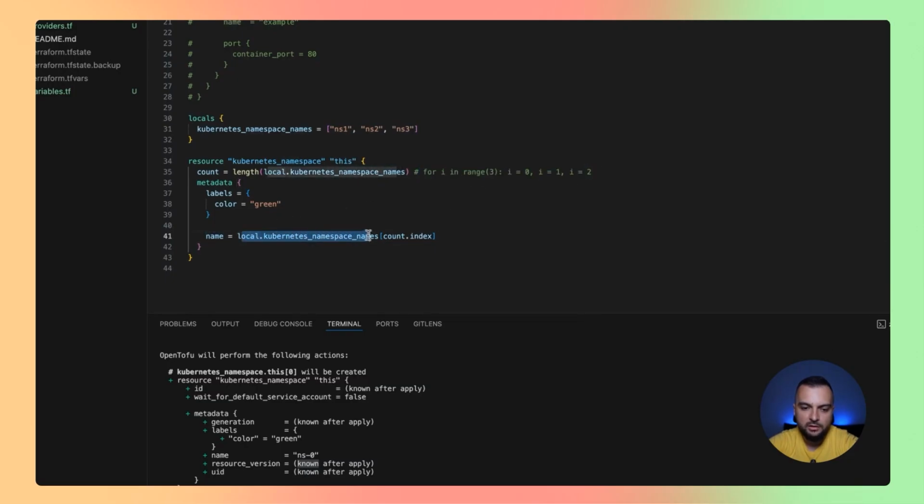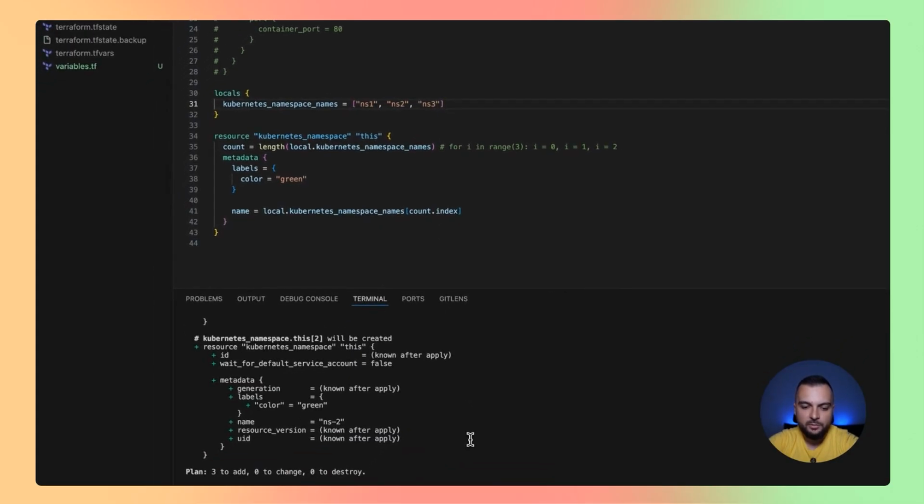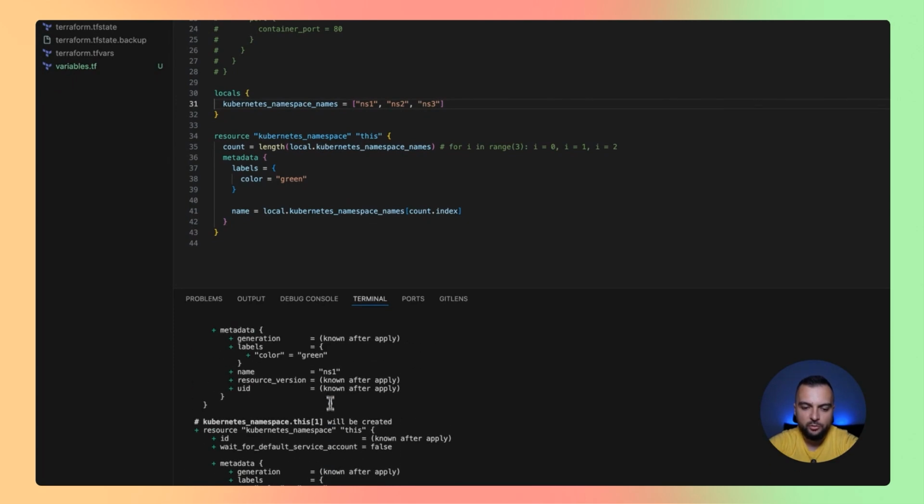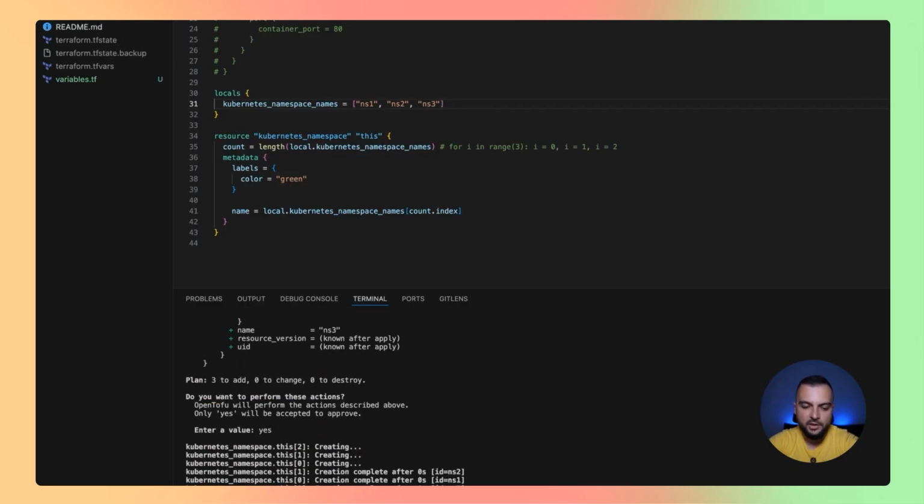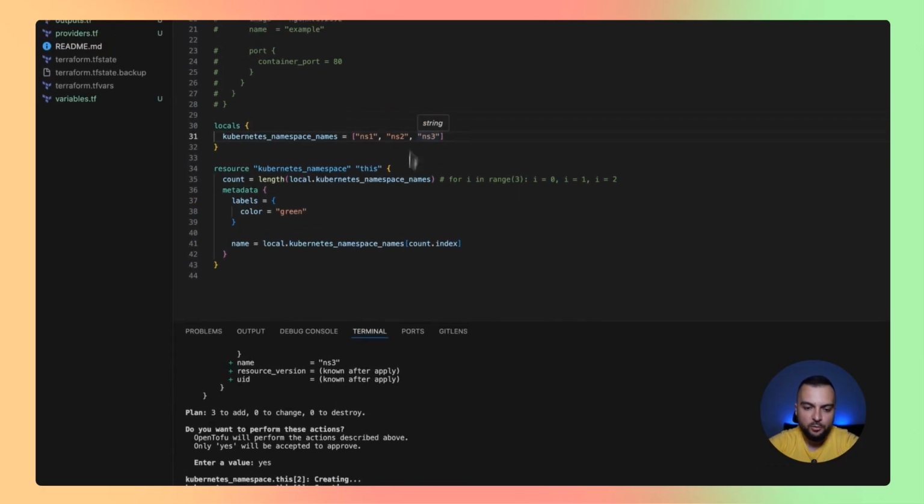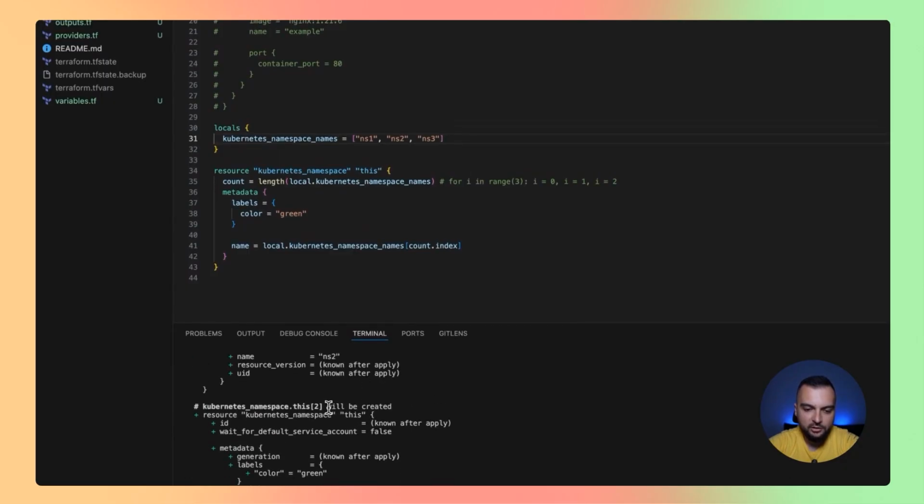So the length of the list is 3. So again, we will have the same example as we had here before, and the name is going to be the list. And in the first iteration, it will be the list using the element from index 0, which is this one. Then it will be this one, and in the end, it will be this one. And now if I do something like tofu plan, you are going to see the namespaces will be ns3, ns2, and ns1. Well, let's apply this code and create the namespaces.